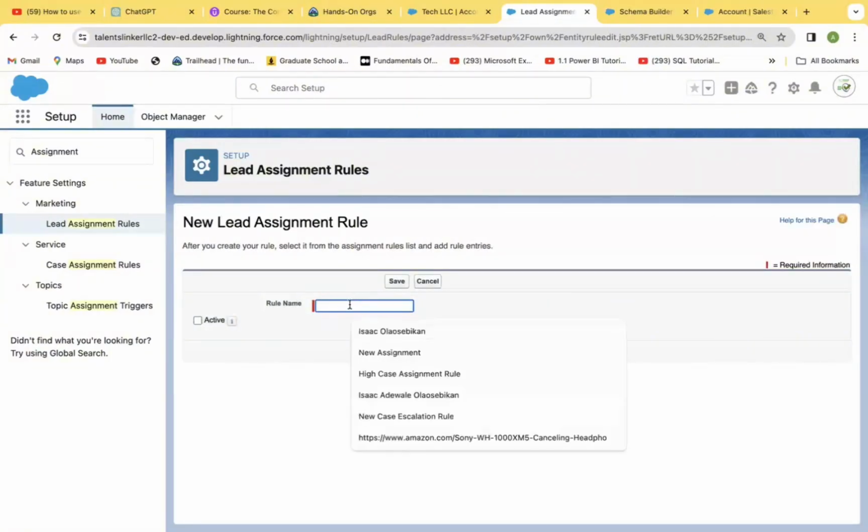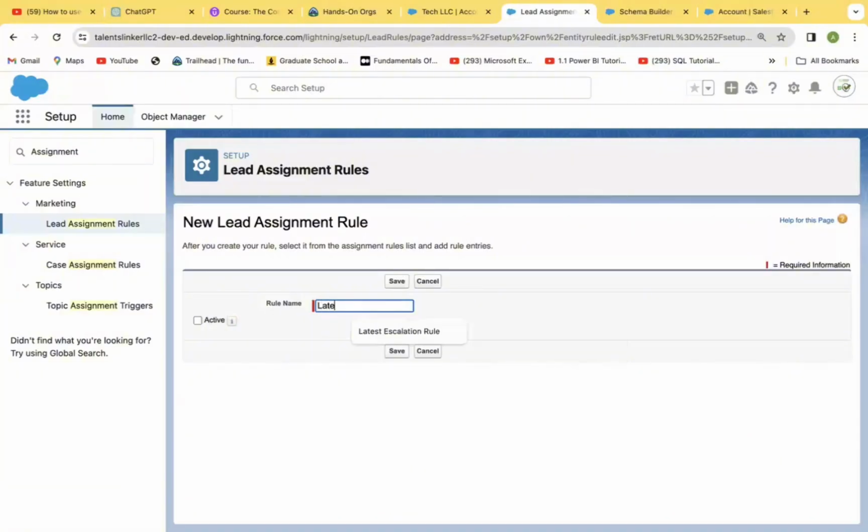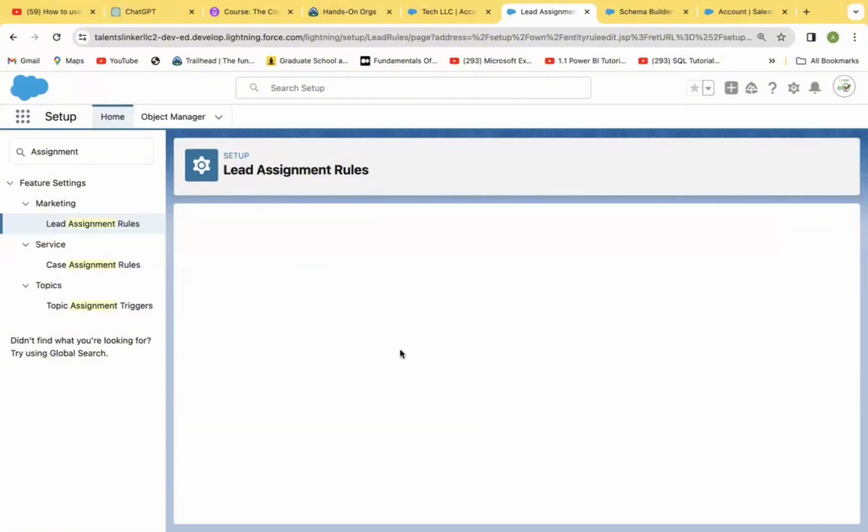Now, I want to create a new rule. I won't make it active at the start, and you'll see what will happen. I need to come back and make it active. That will make the old one, the standard one that Salesforce gave us that came with this platform, become inactive. I call this one latest lead assignment. Then I click save.